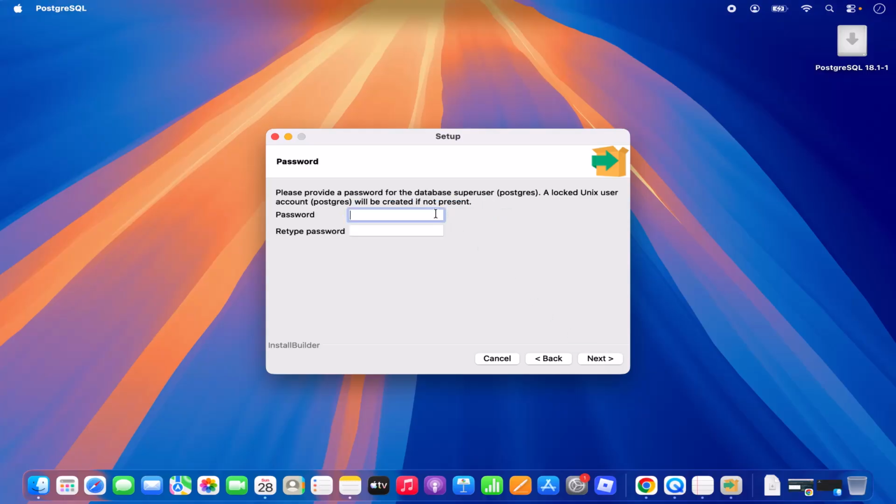And then you need to provide the password. So it says, please provide a password for the database superuser postgres. So this password will be used when you try to connect to your PostgreSQL server. So provide a password which you can remember. For now, I'm going to provide a very simple password. In my case, I'm just choosing the password root here, right? You might want to use a strong password if you want to be secure. Once you have provided the password and retyped your password, click on next.